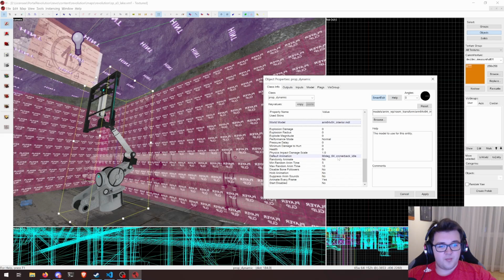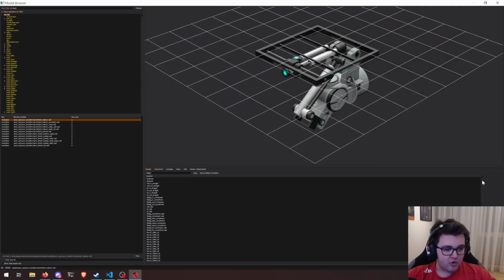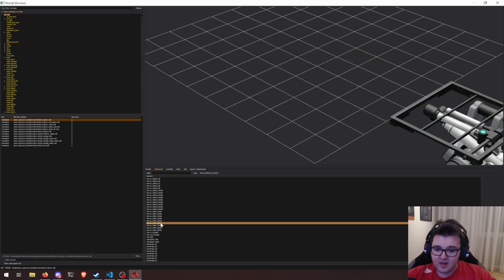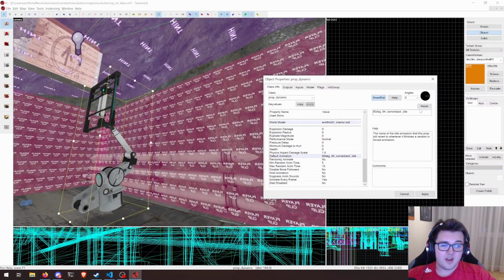The amount of times before this that I had to manually go in here, scroll all the way through here, find the animation, make a screenshot, write down the name, go in here, put the name there, is just ridiculous. So this is just such a time saver when you're working on things that use a lot of animations.